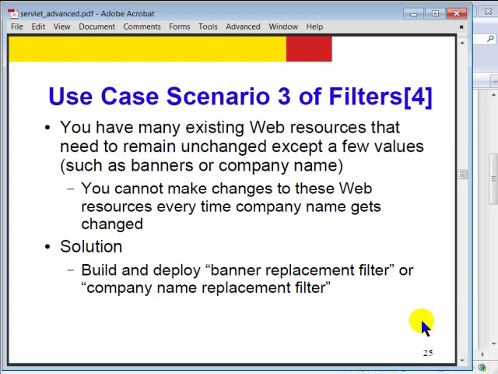Use case number 3. You may have many existing web resources, servlet and JSP pages, that need to remain unchanged except a few values such as banners and company name. In that case, you do not want to make changes to those existing resources every time the company name changes, right? So you can create a banner replacement filter or company name replacement filter, and then that filter will change the banner or company name for each request and each response.